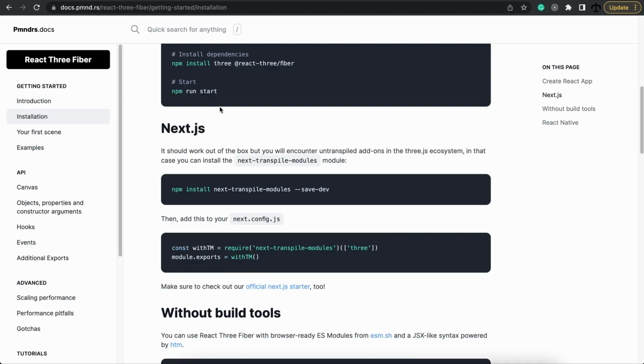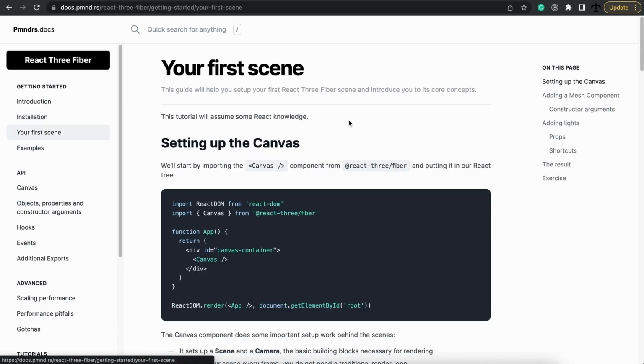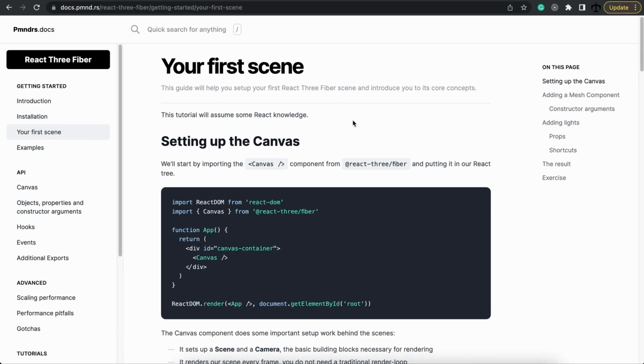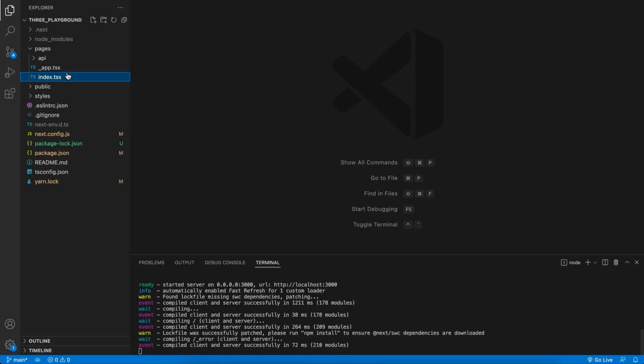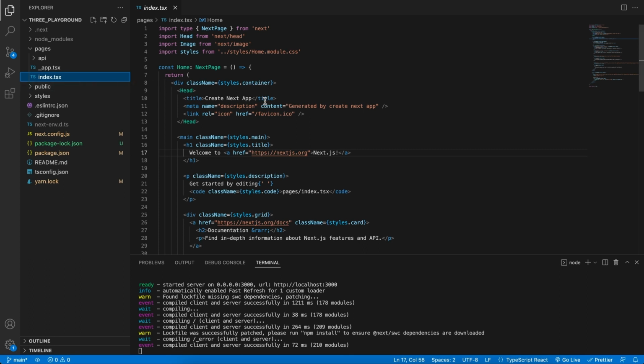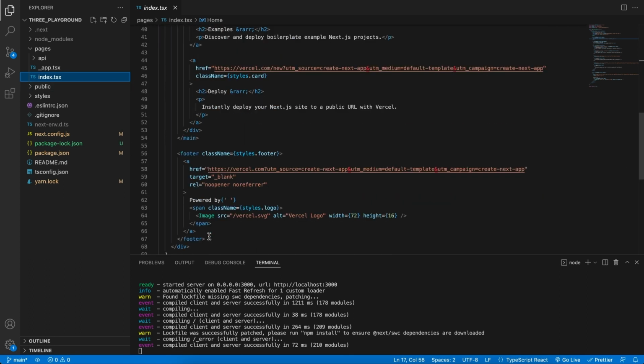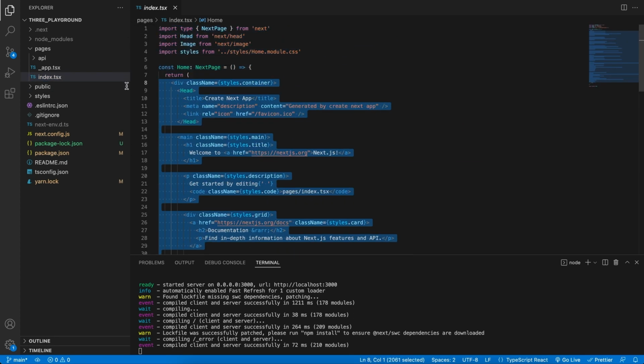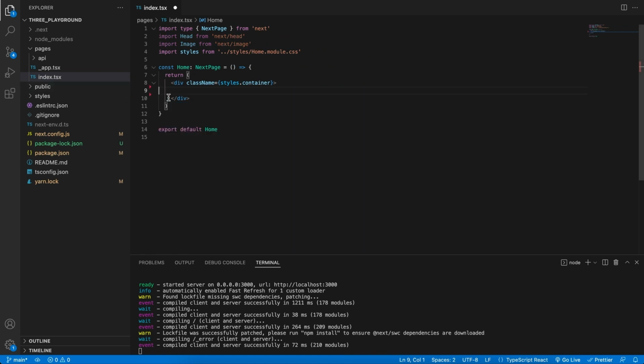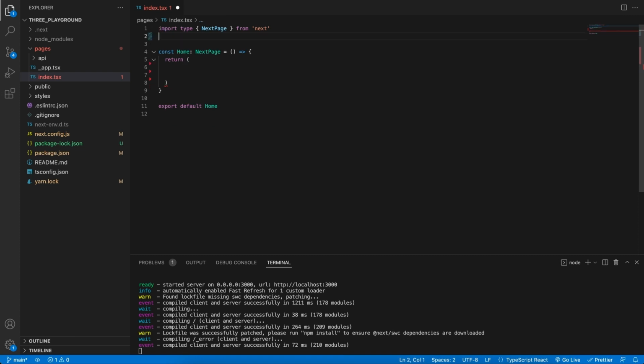So let's go to the documentation and click on adding our first scene just to make sure everything is working. To start off, what we need to do is go back into the index.tsx file. In here, I am going to remove everything in the render function. I'm also going to take this out because we don't need that.